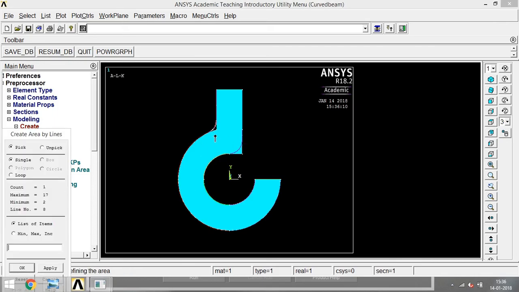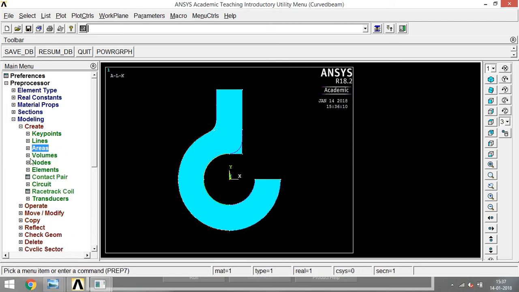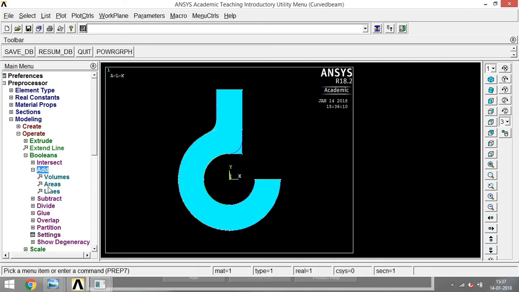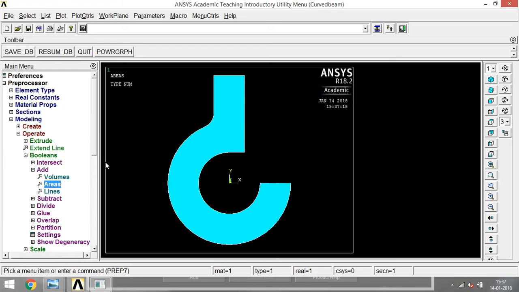I'll use the fillet and the two adjacent lines. Okay, yes, I have filled the area. Now I'll add these areas using the Boolean operation, add areas. Areas are added.